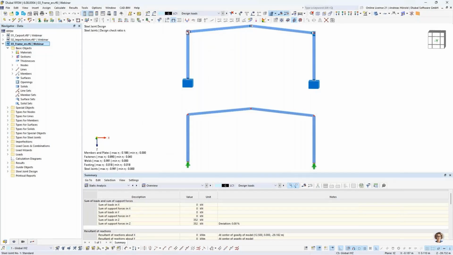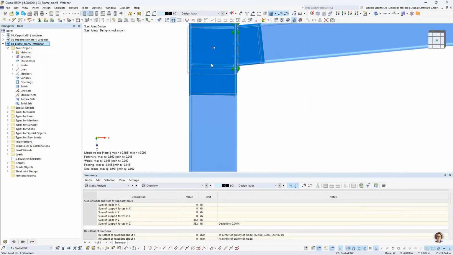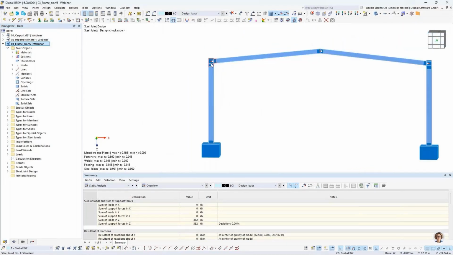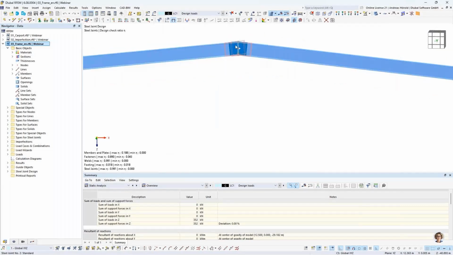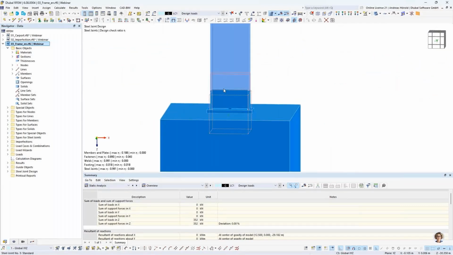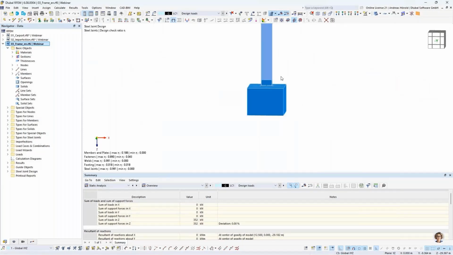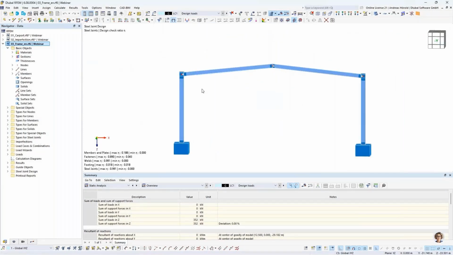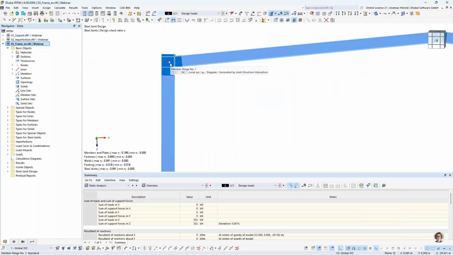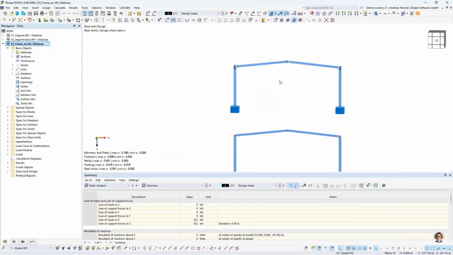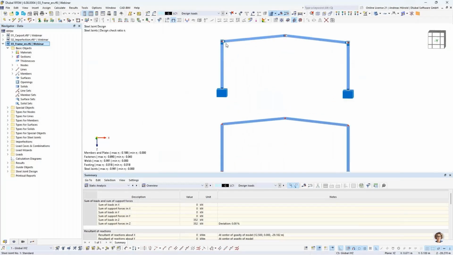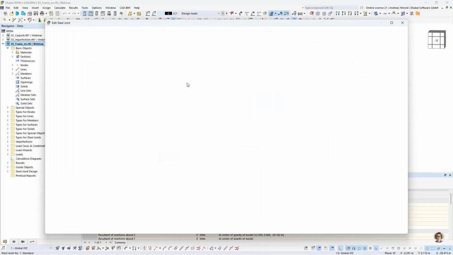You can see in the upper frame there are connections or steel joints created. Frame joint, this one, the first joint, and column-base joint. Okay, and you can see there are already member hinges created, but how does the program create such member hinges? I double-click on such a steel joint.